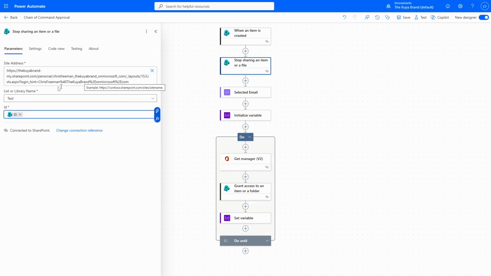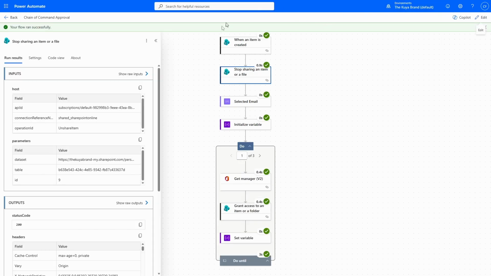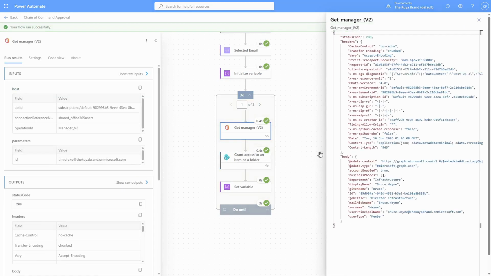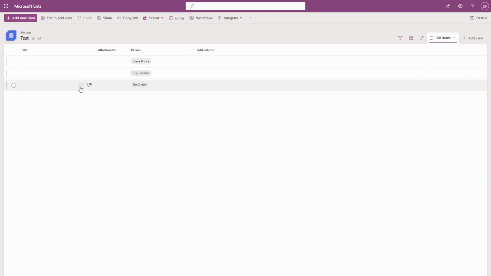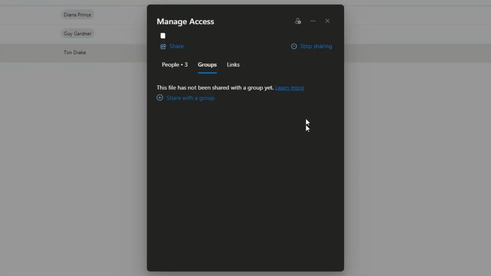And of course, we're adding the site address. The list or library name is called test, and then the ID comes from when an item is created. Let's go ahead and save this, and I'm going to test this out. Perfect. Now you see when an item is created, we stop sharing that line item entirely with everyone, and then we loop through each level. So we had 3 levels. The first level here under Get Manager, Show Raw Output was Bruce Wayne, then it was Barbara Gordon, and then finally Chris Freeman, which means inside of the SharePoint list, let's go over to the 3 dots, Manage Access, and you will see groups that was removed.